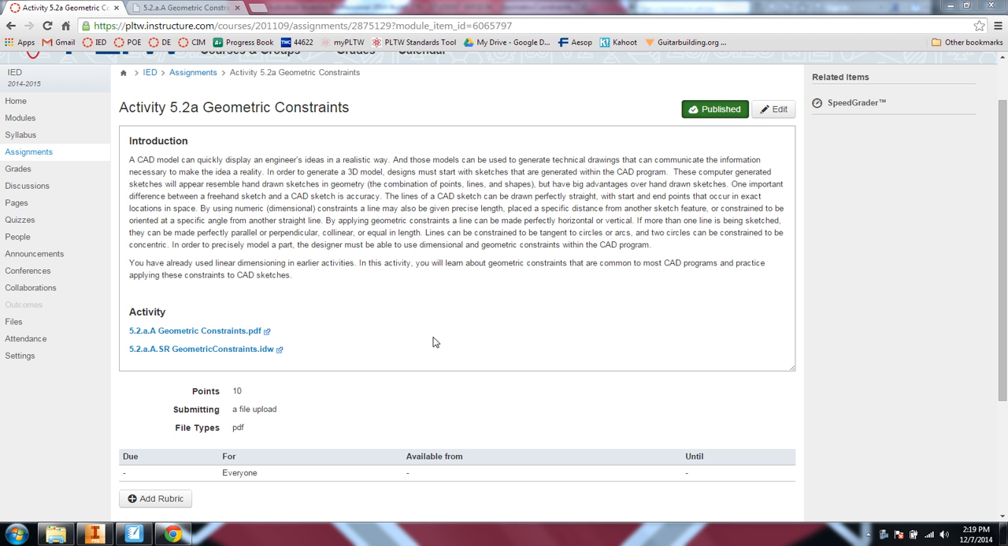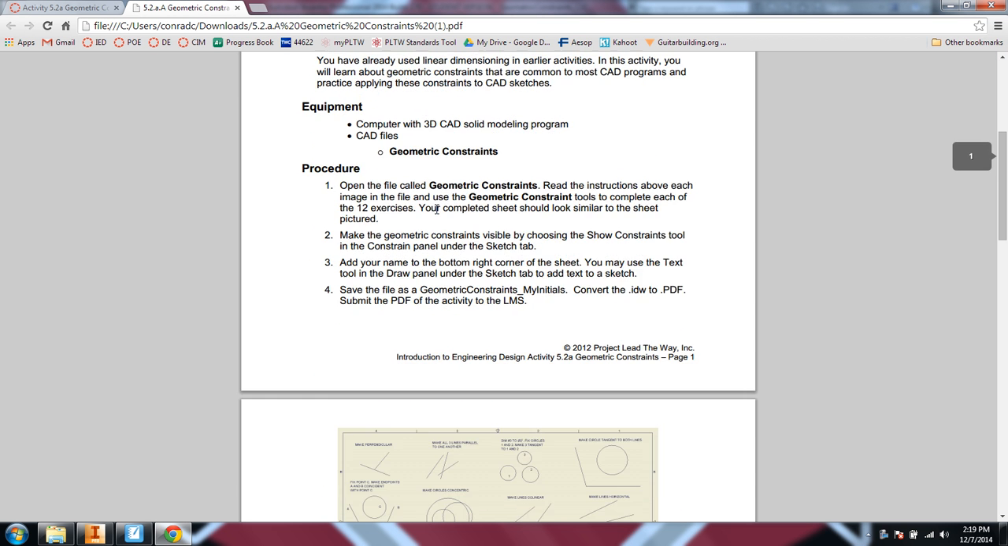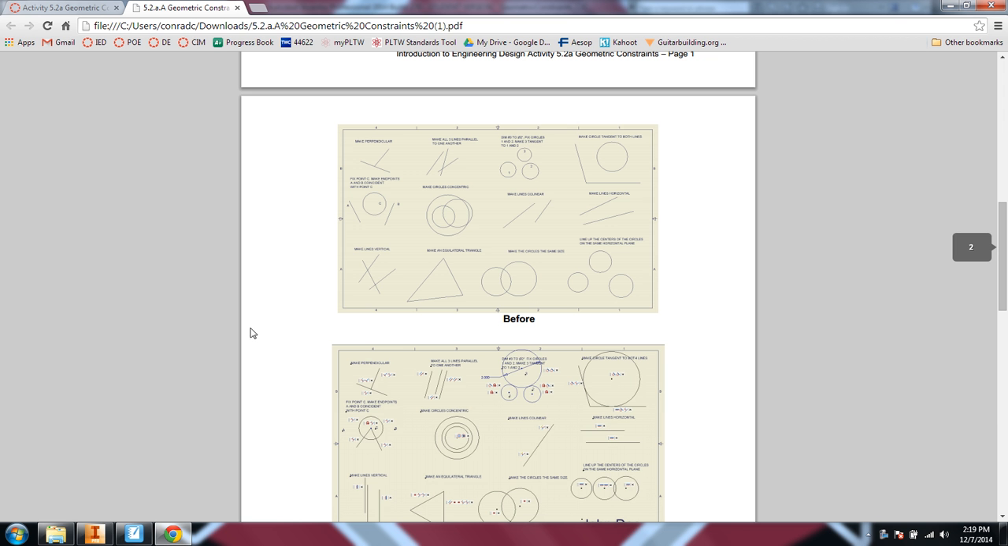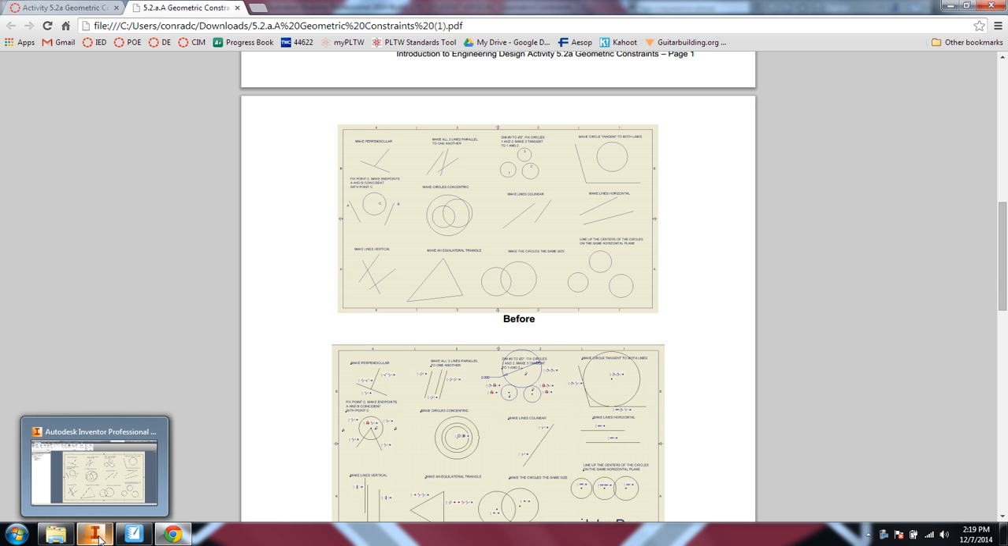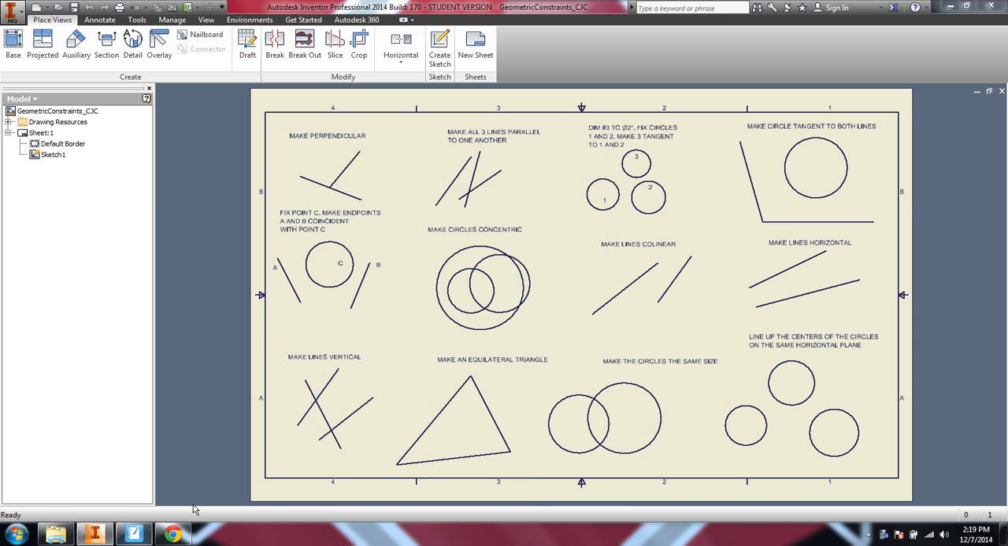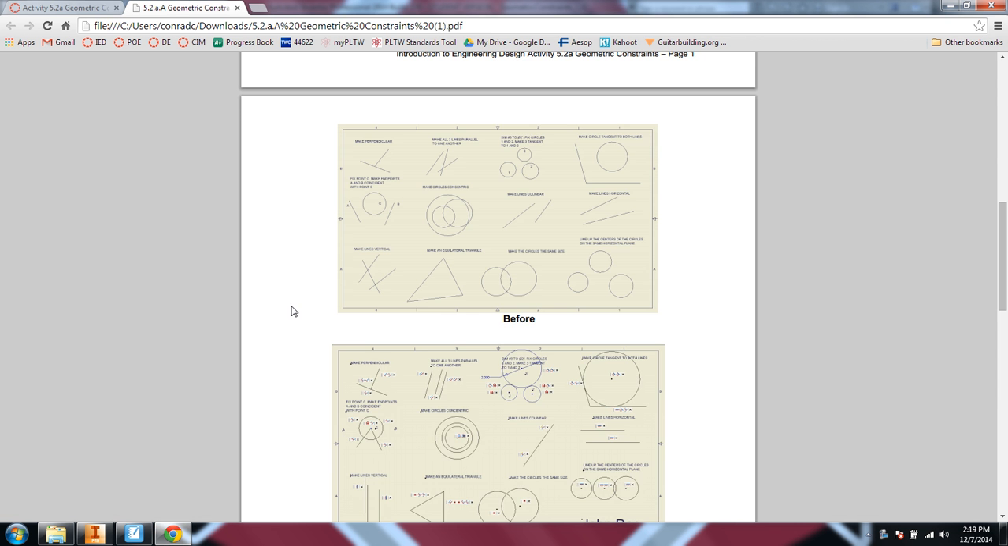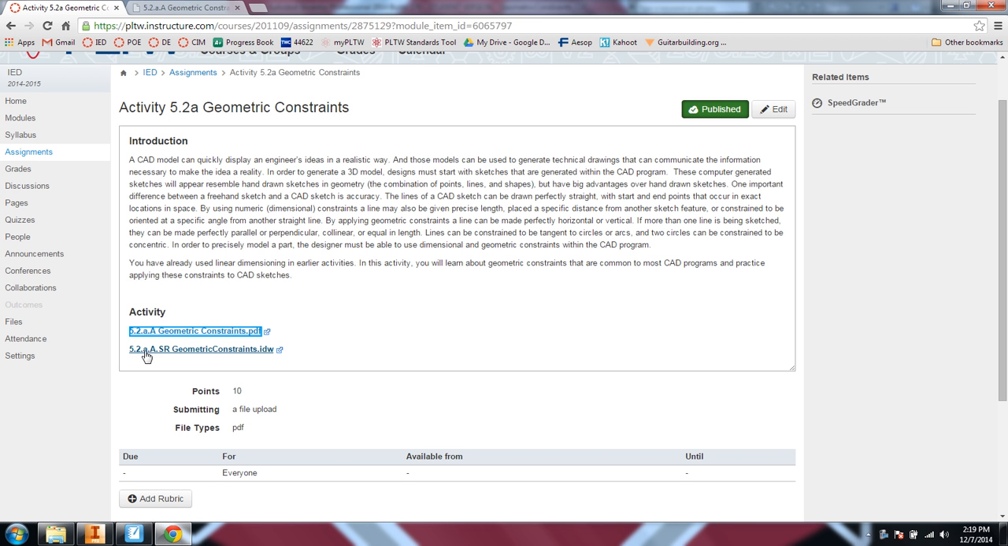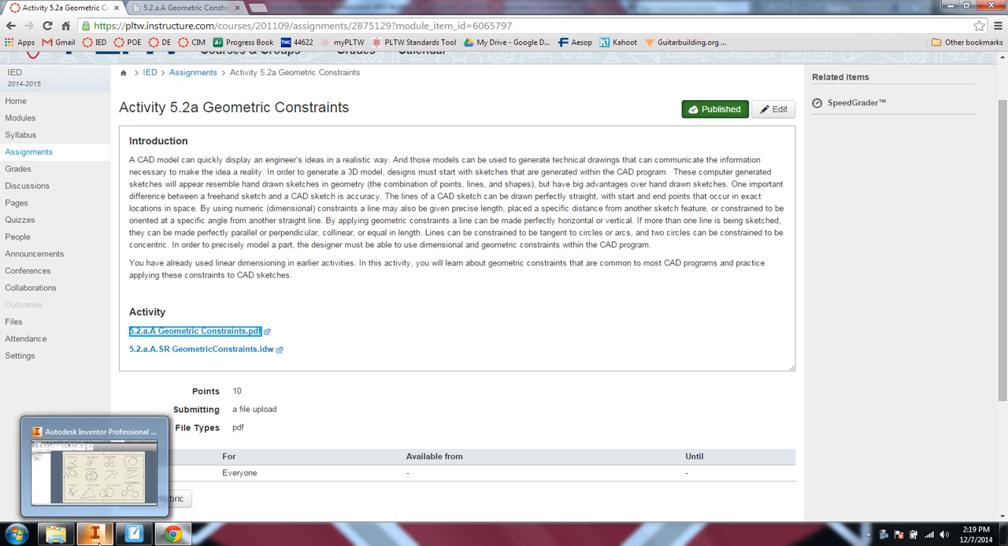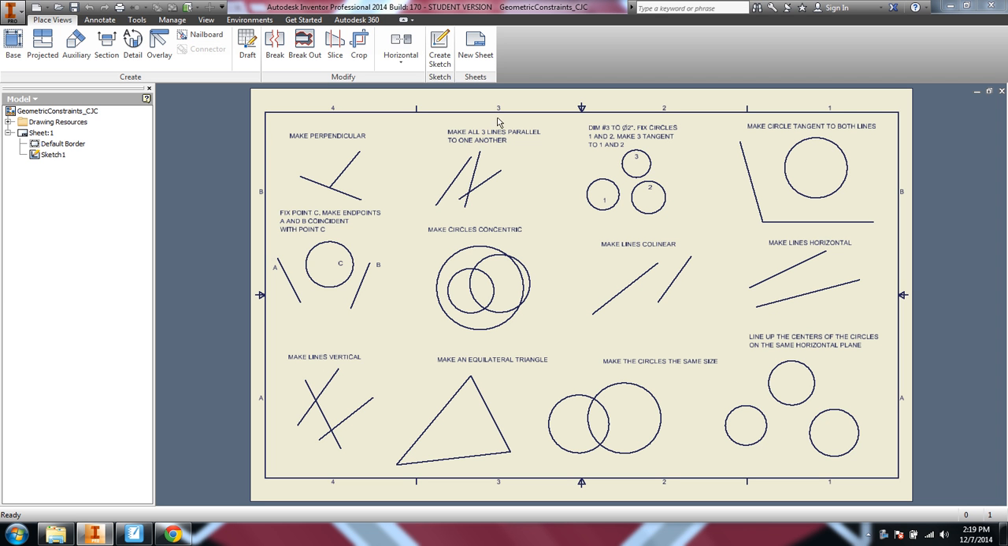All right, activity 5.2 is geometric constraints. There's two files you're going to need. First, you're going to need the directions, which is this PDF. And then the second file, there is a starter file for you. That is this geometric constraints IDW. So you're going to want to download that, save that with your initials on it, and open that up in Inventor.